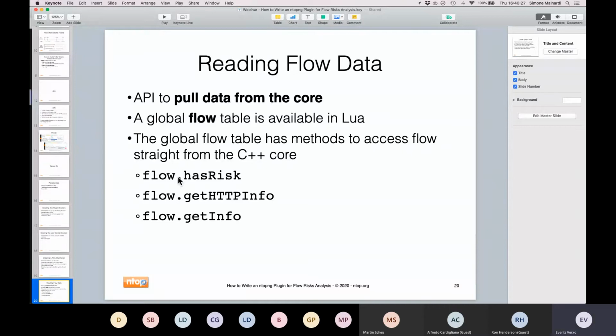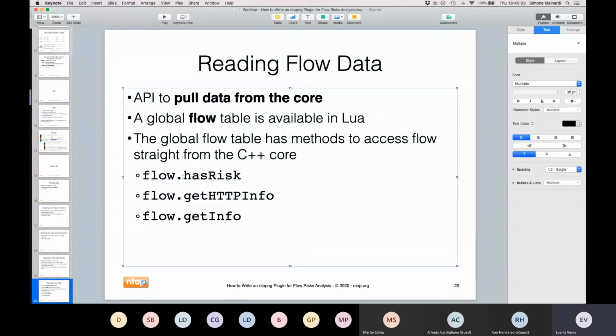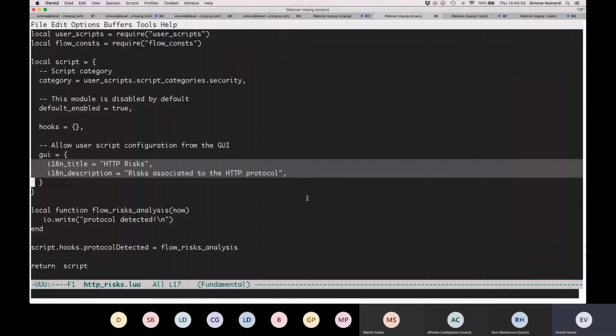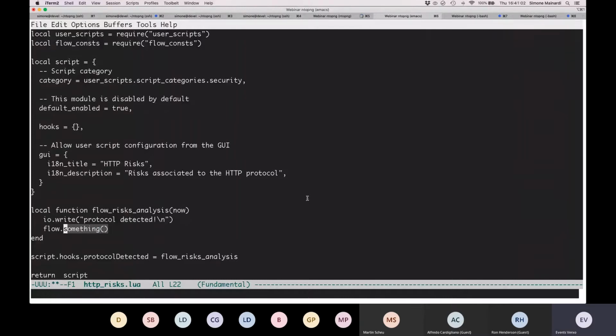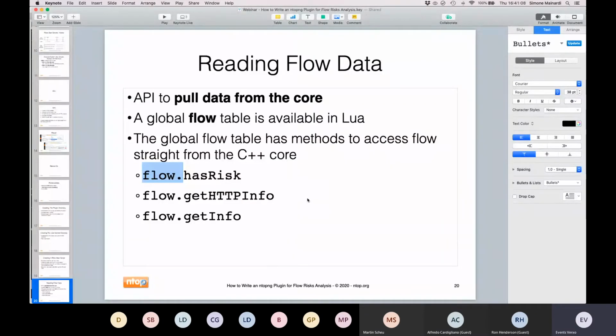So inside the plugin, how can we interact with the C core? Inside the plugin, we interact with the C core using this global Lua table, flow dot. If I use flow dot, I'm basically jumping straight into the C core of ntopng to be able to extract data associated for that particular flow. This means that I can use here my flow dot something to call functions and to extract data from the flow that is being processed by ntopng.